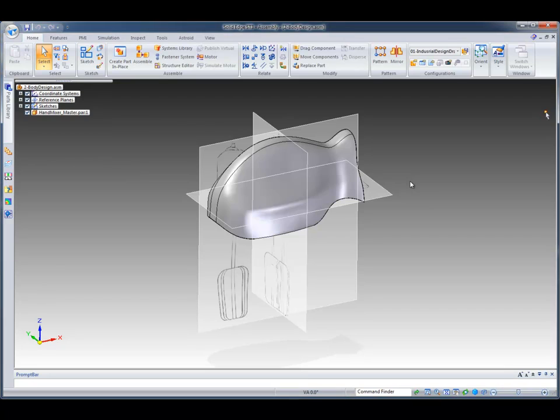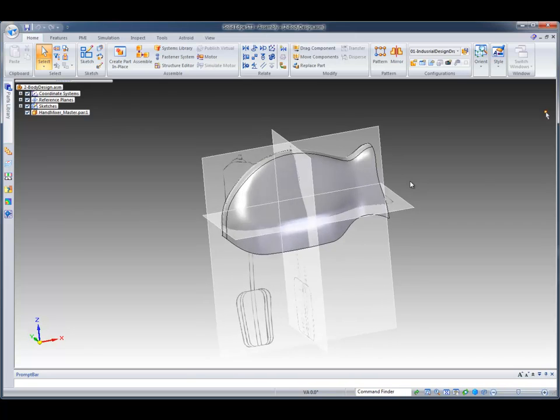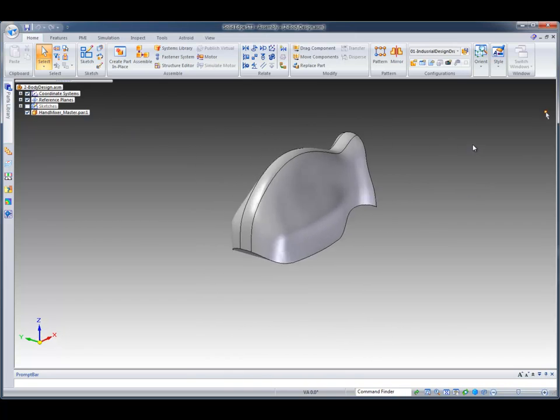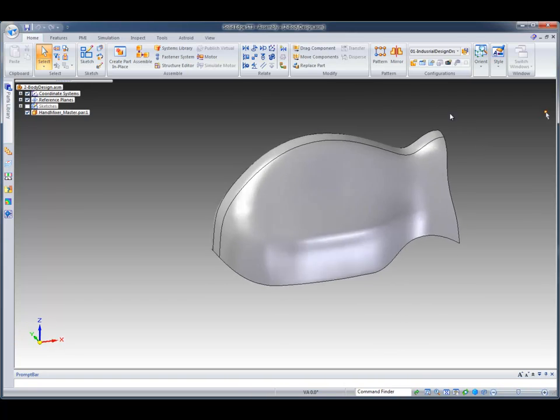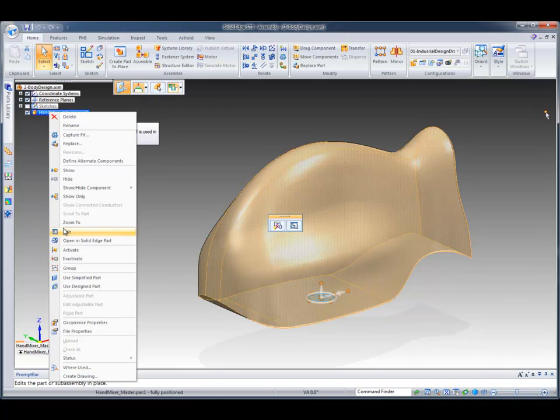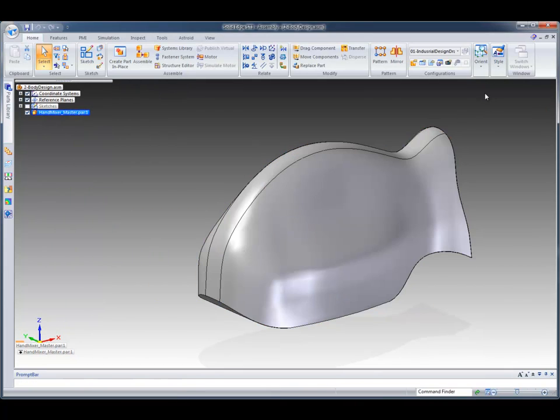Well, once we have the surface model defined, the next thing we're ready to do is start to begin building the features into this particular design. So what we can do is go ahead and turn off our sketches, give you a little bit better idea of what this model looks like, and then let's go ahead and in-place activate back into our solid model.